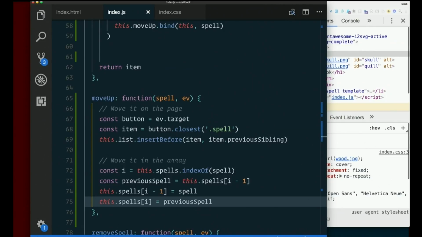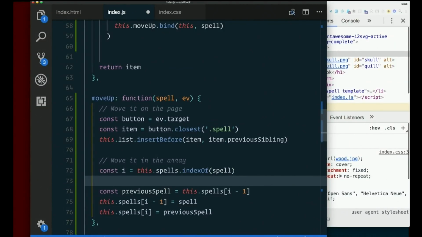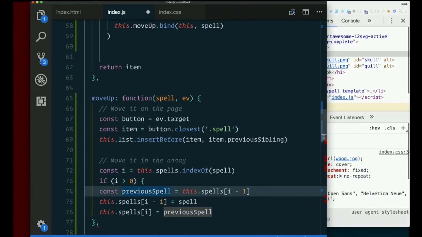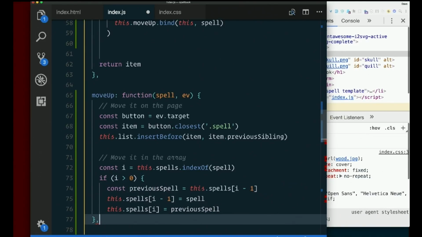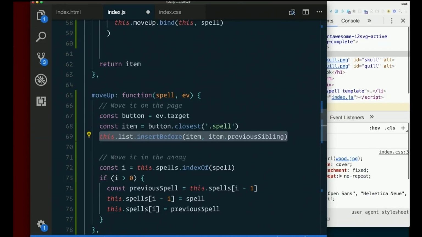Seem legit? What if it's already the first one? Yeah, bad things are going to happen, right? So how about if i greater than 0? Matter of fact, kind of seems like we should only do this if i is greater than 0.